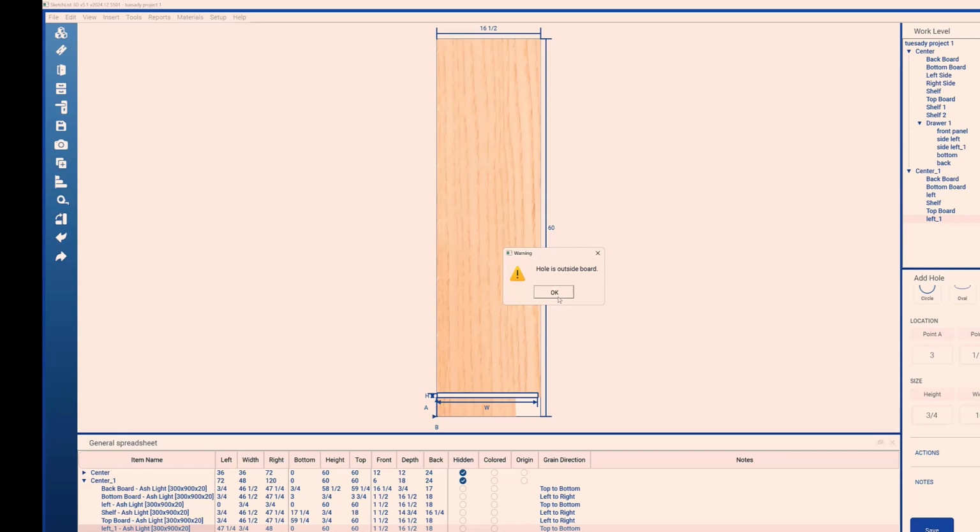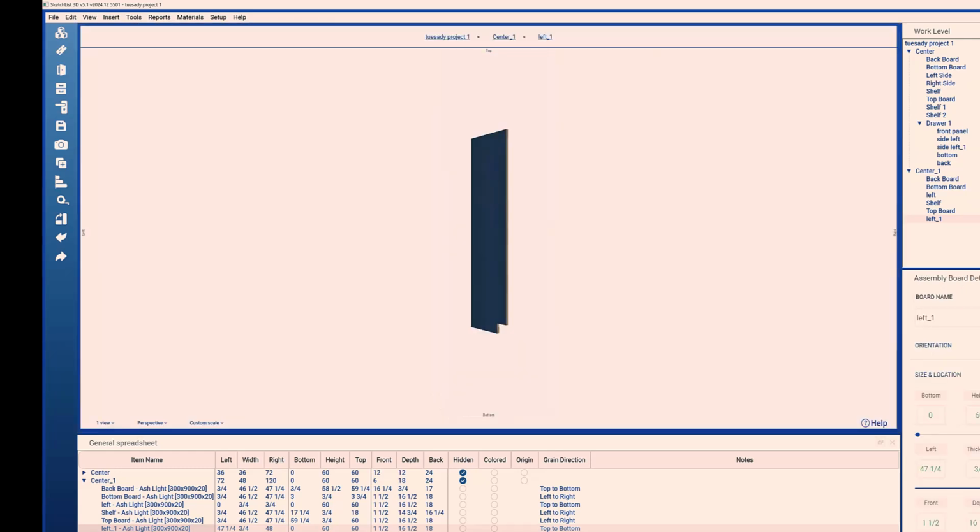Let me just try something small. Yeah, there's something wrong. I made a mistake and it's essentially locking this board up. So I'm going to cancel and I'm going to try it again. Let's go to here.